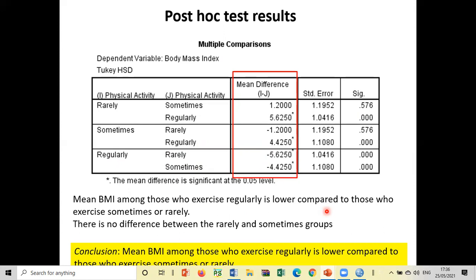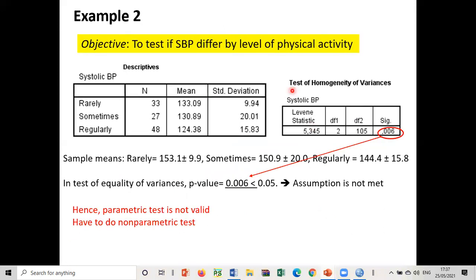Questions? No questions. All right. Next, SBP. Does it differ by physical activity?